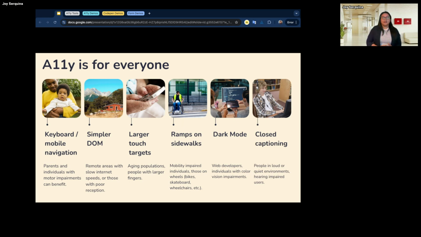Closed captioning is another good one. If you're watching a video in a loud or a quiet environment and you can't hear the audio appropriately, having the closed captioning helps you understand the full context of what's happening in the video you're watching. I use closed captioning all the time when I'm watching movies because sometimes I feel like either the actor speaks too quietly or too quickly and I might have missed a part.